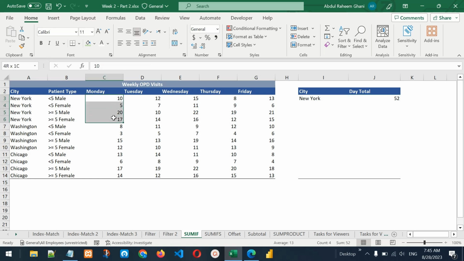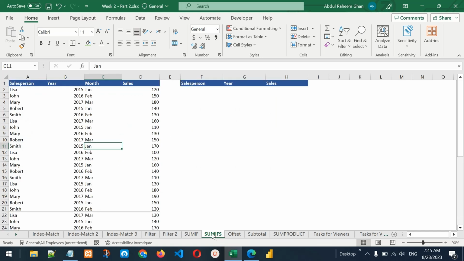Yes, if we calculate this total, the total sum is 52. So this is how you use SUMIF for conditional summing or totaling. Another beautiful function we have is SUMIFS, where we can give multiple conditions. Instead of one condition, we can give multiple conditions to get the total. For example, for a specific salesperson from this list and for a specified year, I want to get the total sales. Now let's move on to SUMIFS function.